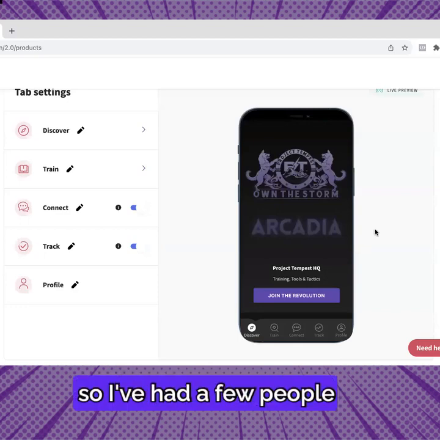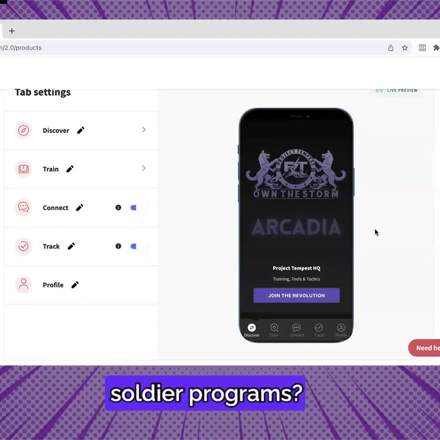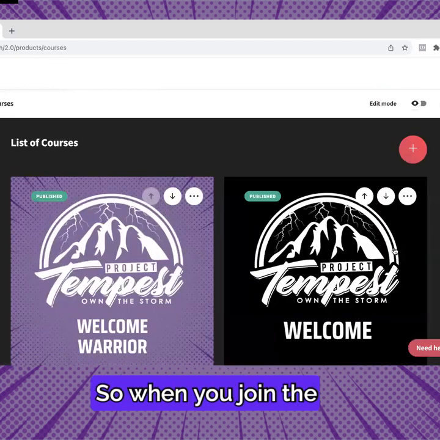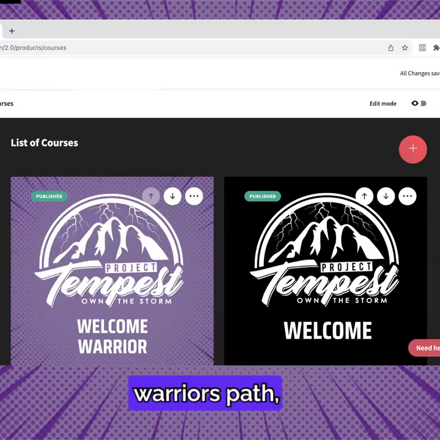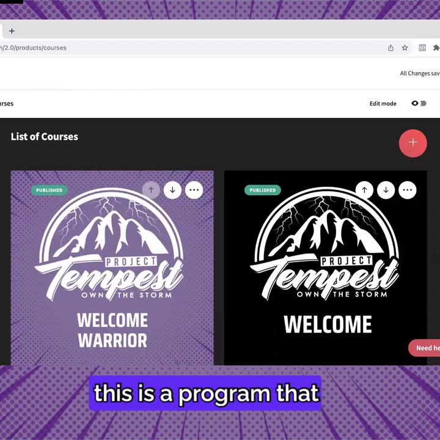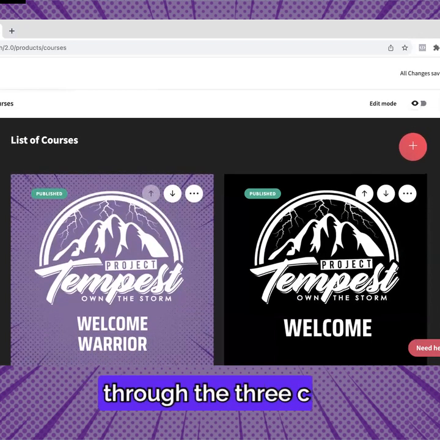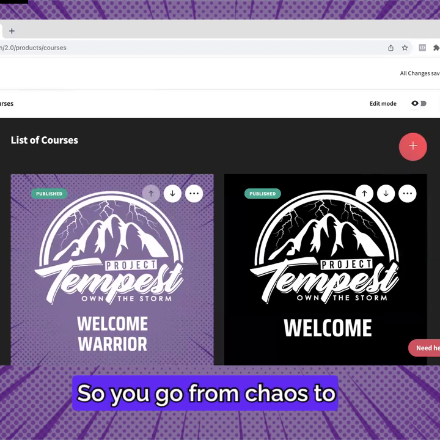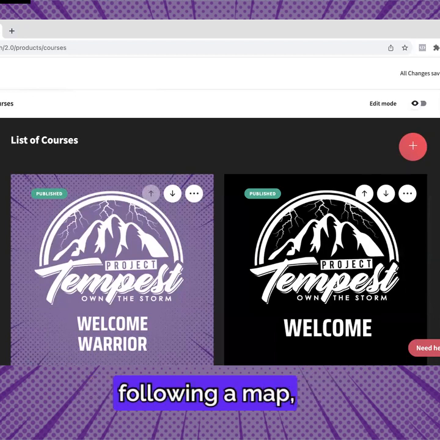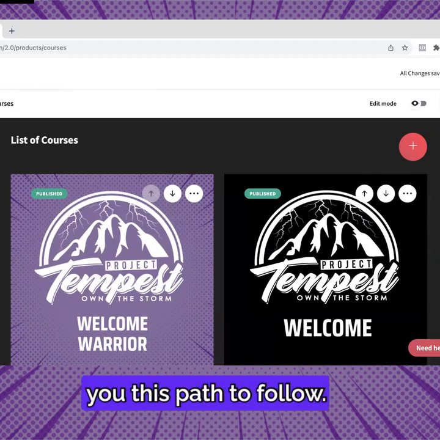All right, so I've had a few people asking me what is the difference between the Warrior's Path and the Sovereign Soldier programs. So rather than explaining it to you, I'm going to show you. Right now we are inside Arcadia, the home of Project Tempest, the app where all of the training is stored. When you join the Warrior's Path, this is a program designed to take you through the 3C continuum. You go from chaos to clarity to creation by following a map, a series of programs set out in a specific order to give you a path to follow.